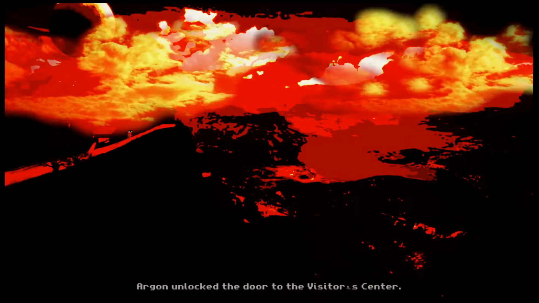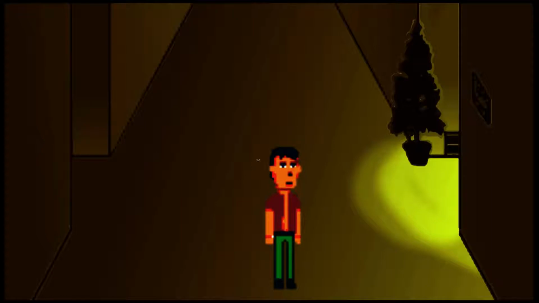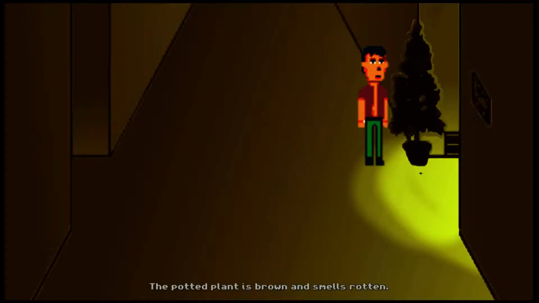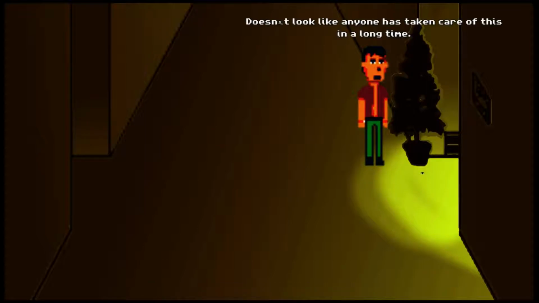Got a key, which my guess is... The visitor center! Long awaited! Oh, we get to go inside of it. There it is! Oh man, it looks great. It's more than I ever imagined. Look at that potted plant. It's brown and yeah, it's not great. Oh, why don't you go up? That's where the best stuff is.